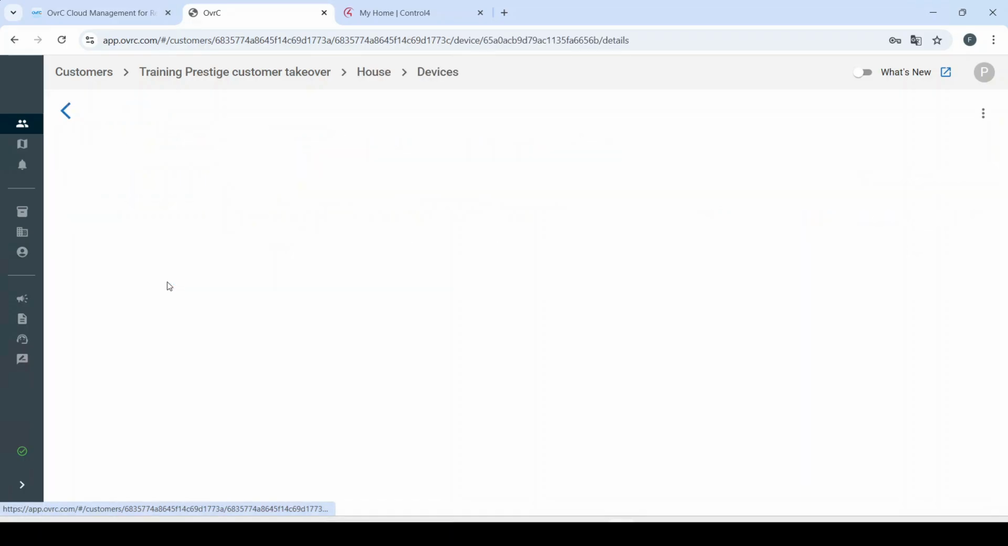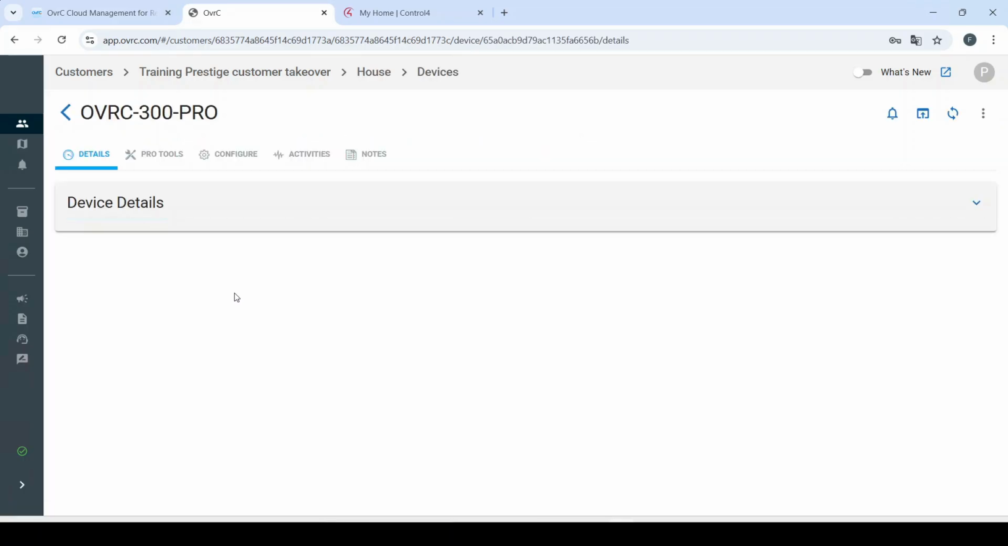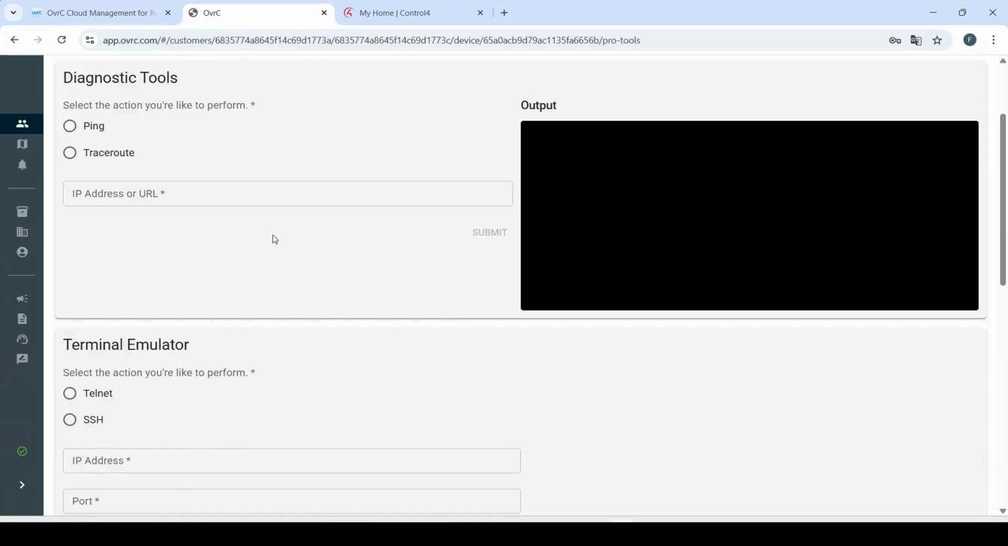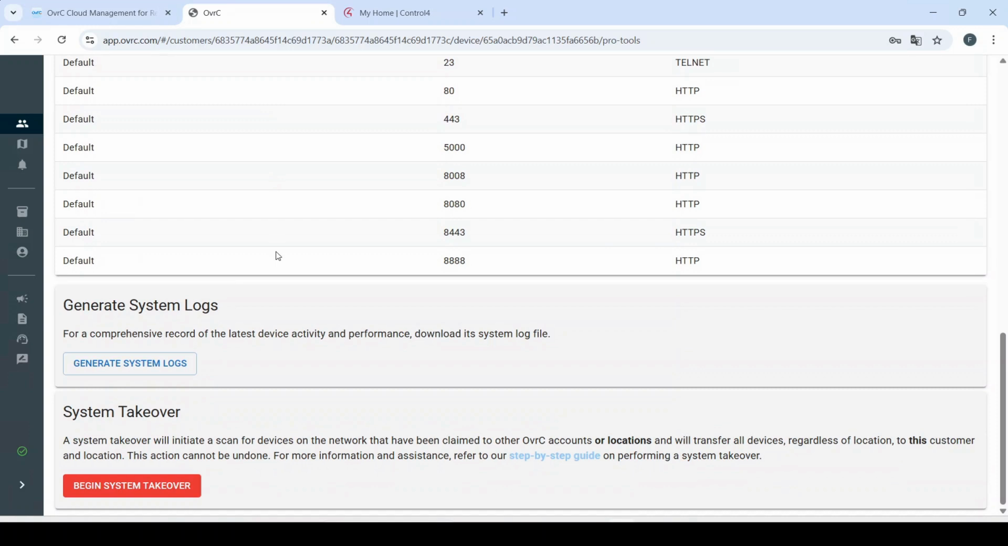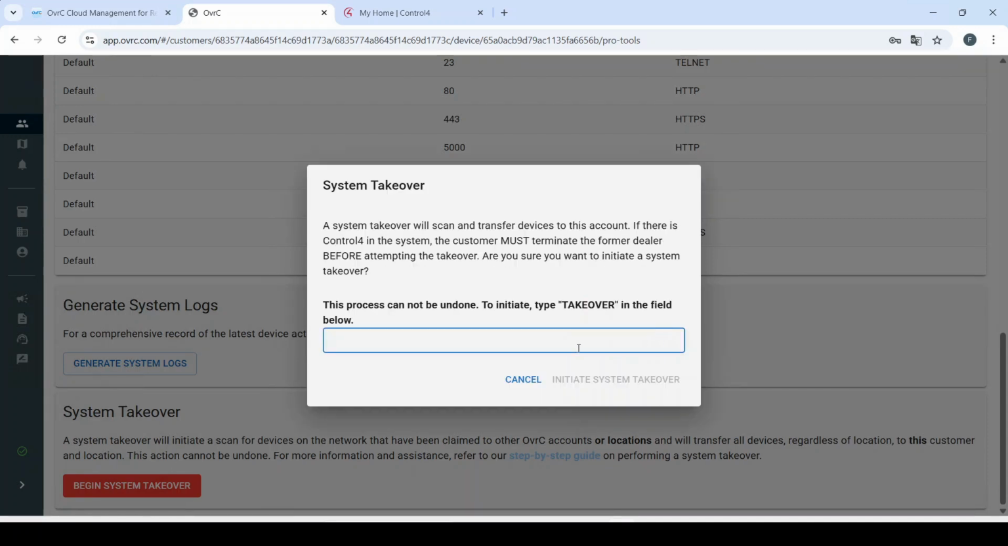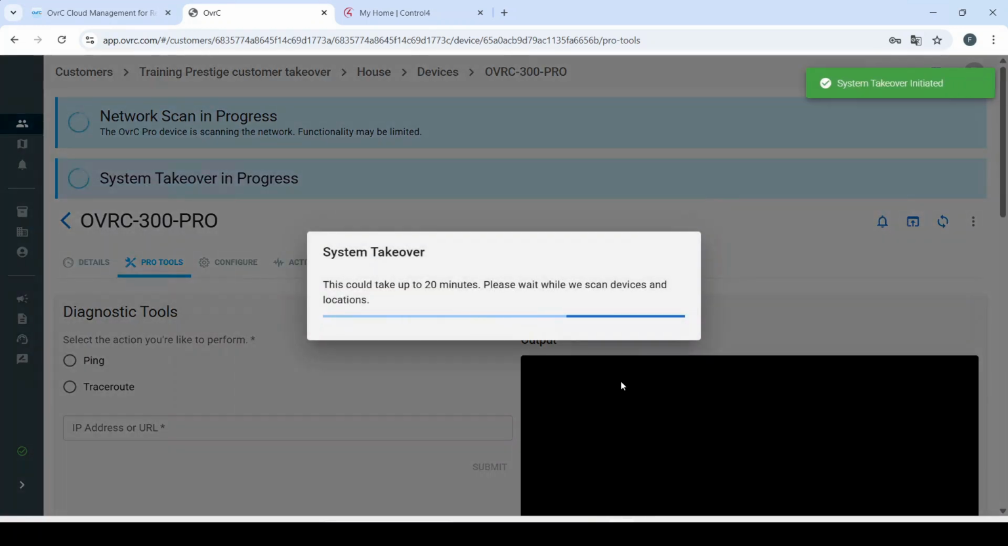Once done, click on the OvrC Pro Hub, then click on Pro Tools tab. At the bottom of this page, click ONT Takeover button. Confirm and type Takeover, then submit. The takeover can take up to 20 minutes.